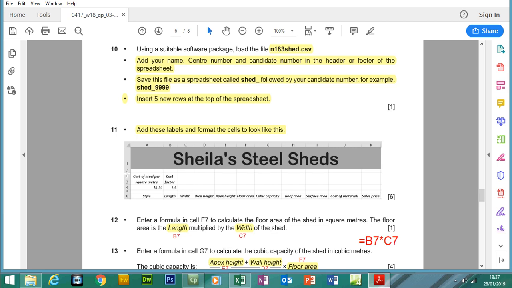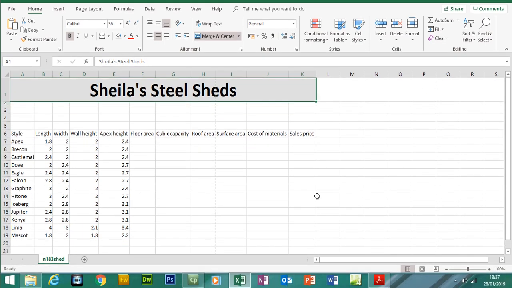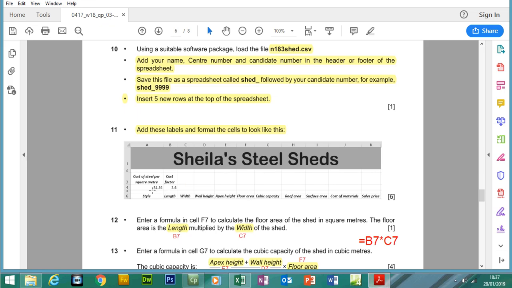The second row, you can see it's probably half the size. So what we can do is decrease the height of the second row. Okay, so I've just done that. Now in row 3, we have to type in cost of steel per square meter. You can see the text is wrapped in both these cells here, so text comes onto the next line.